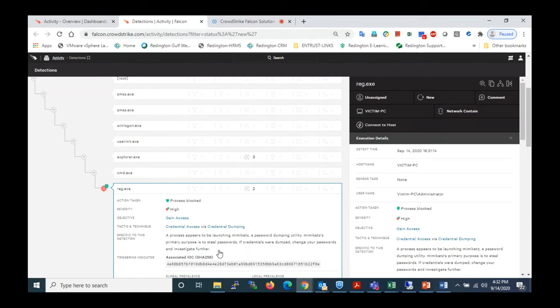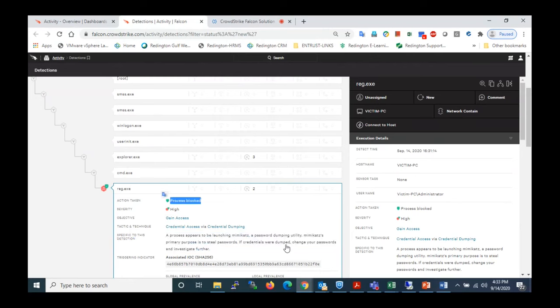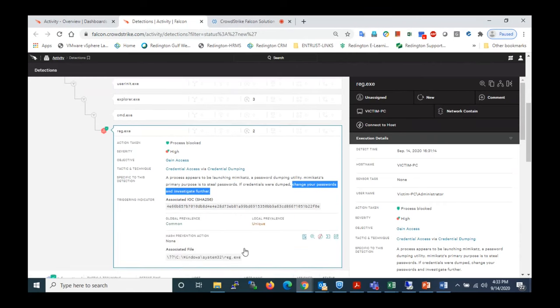Mimikatz is a very popular password dumping utility, whose primary purpose is stealing passwords by dumping the credentials. If this kind of attack was successful, and we know it's not successful, but if it were, you would have to change your passwords immediately in order to prevent this kind of attack from happening in the future.